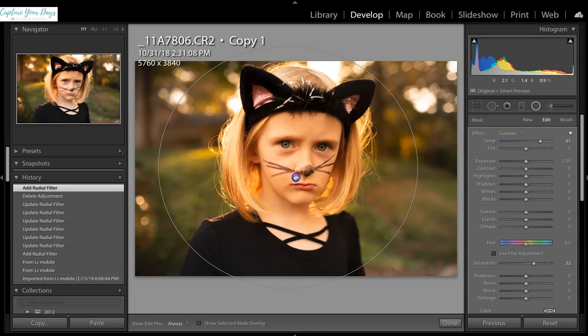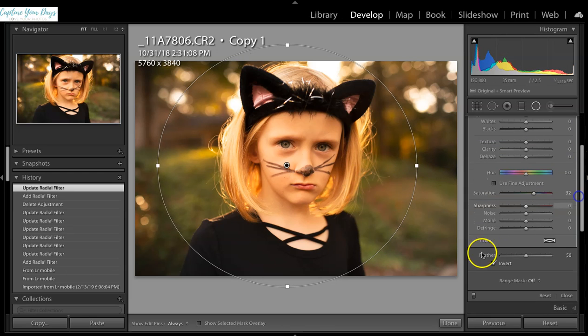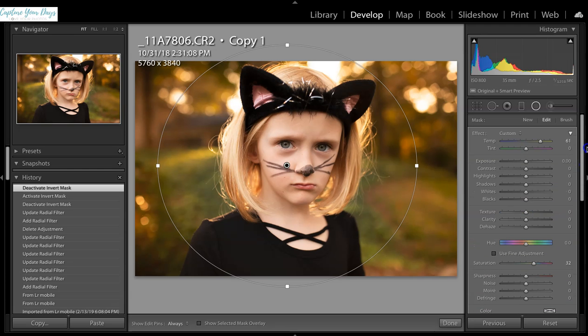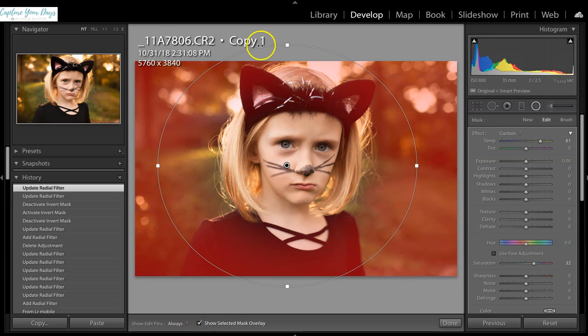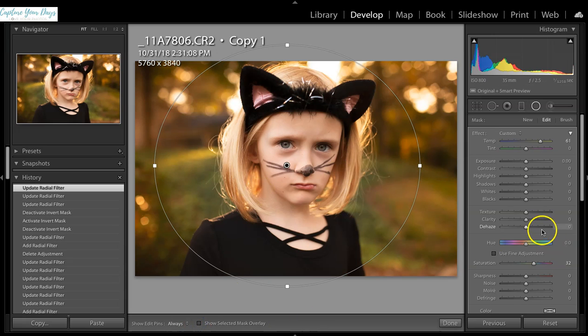You can either do that by unchecking this box, or there's a keyboard command, which is the apostrophe, that you can click in order to reverse whether the effect takes place on the inside or the outside of your radial filter here. So I want it on the outside, and I did something similar to what I did with the brush.